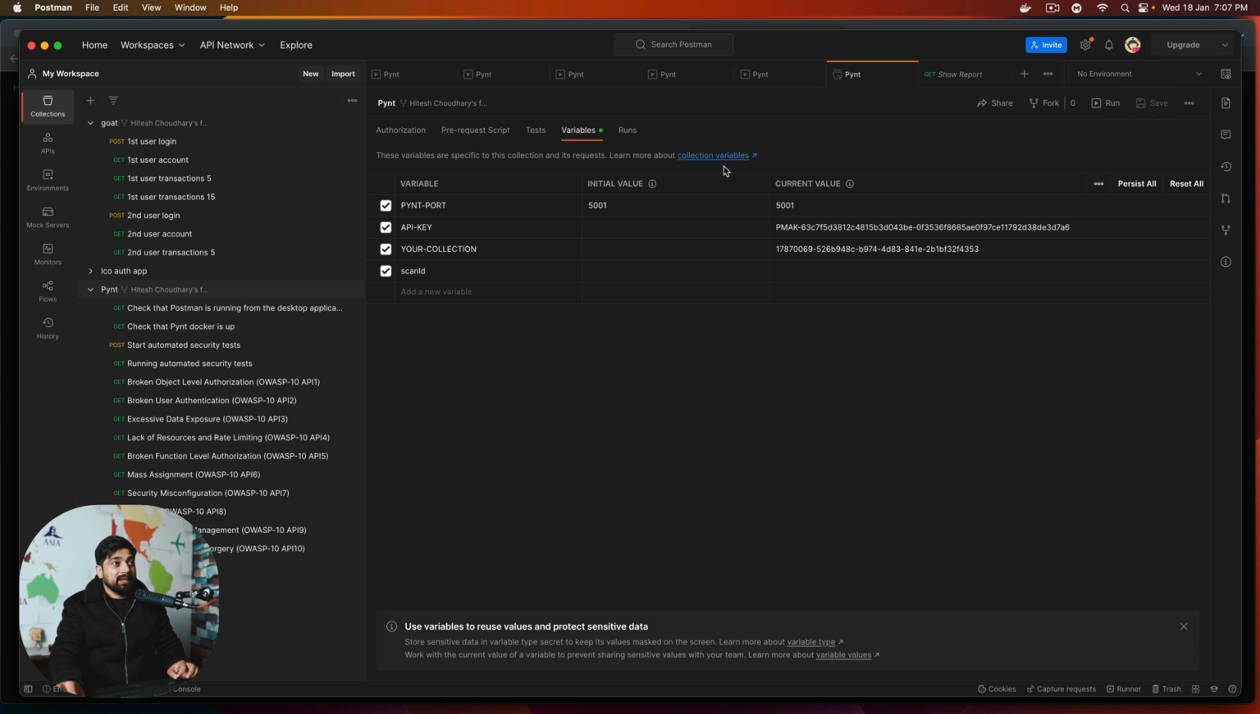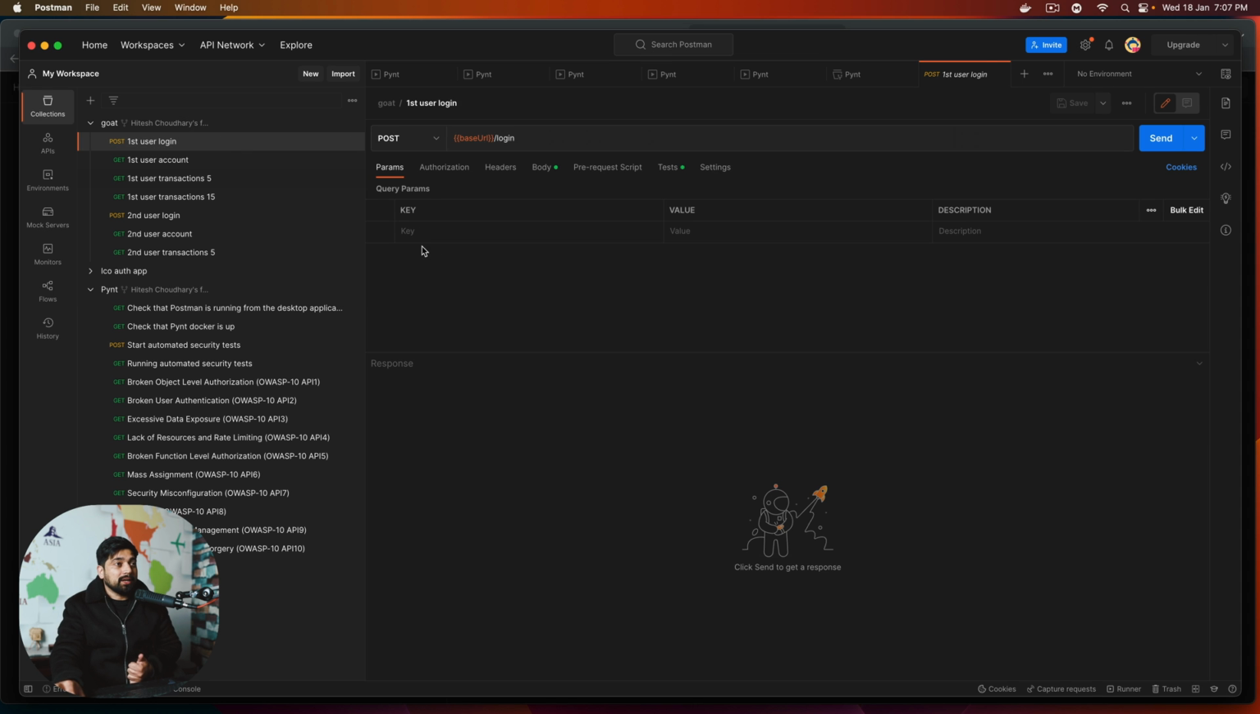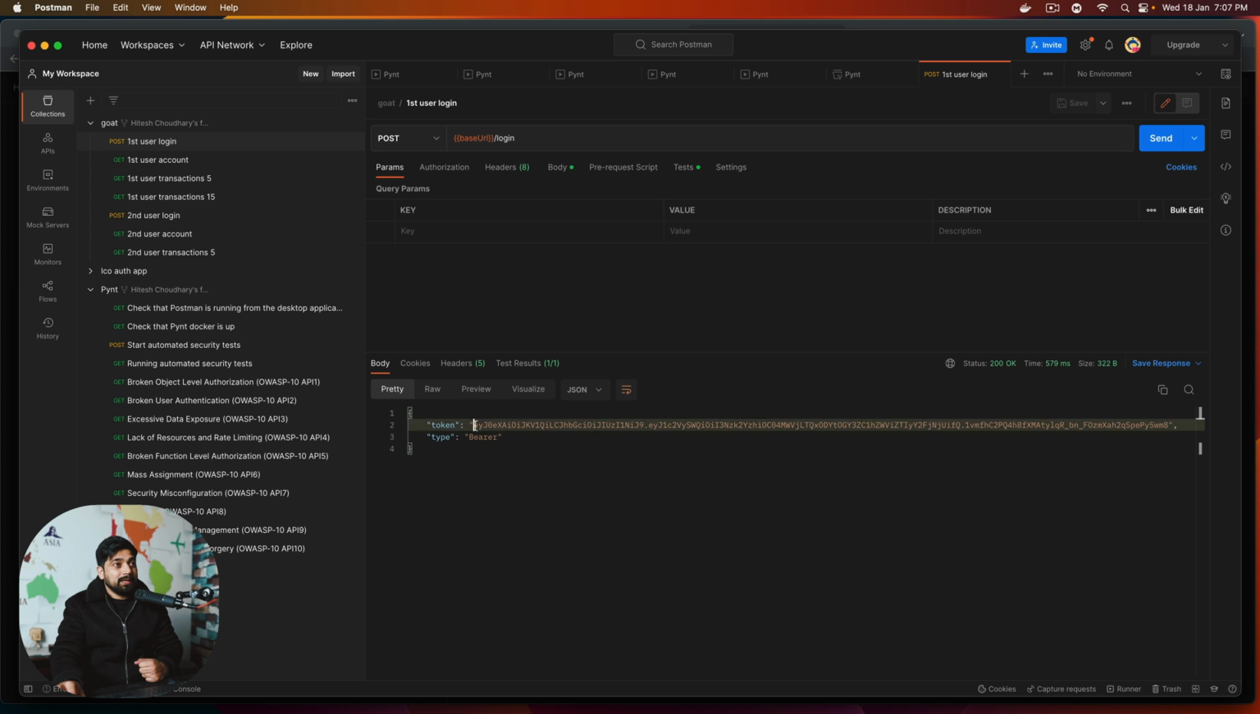You save it. And now you'll notice that if I open this Goat application, first user login, this is actually a working application. If I click on this, it sends a query and gives me a bearer token. Of course, a JWT token is being sent to me. So this is a full-fledged application, just like what you will be building up.